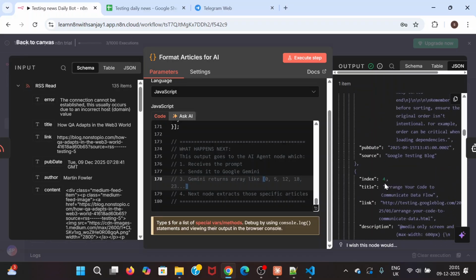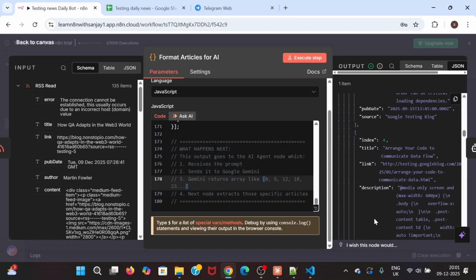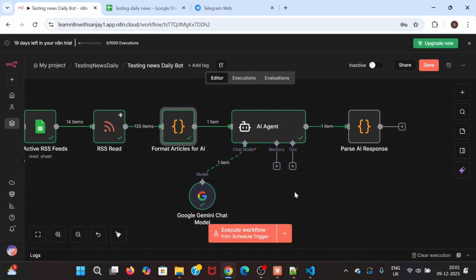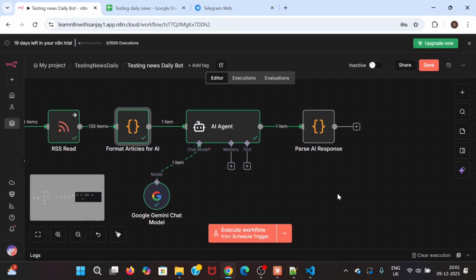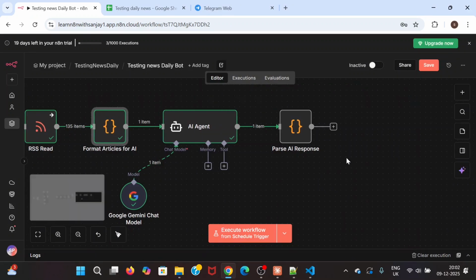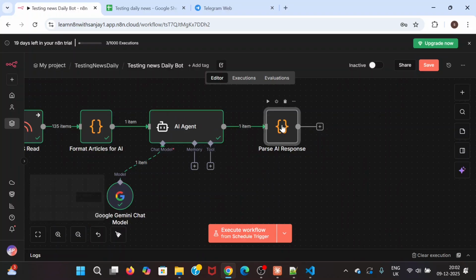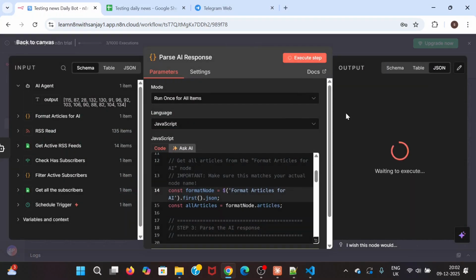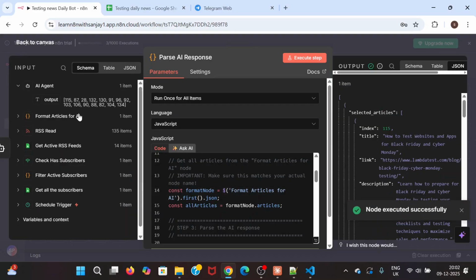So it's like indices 4, then it will get all this data. Okay. So this is just a mapping of this index with the actual articles. Cool. Now we are almost done, and we'll see. Let's see what it is returning. After that, it should return selected articles.